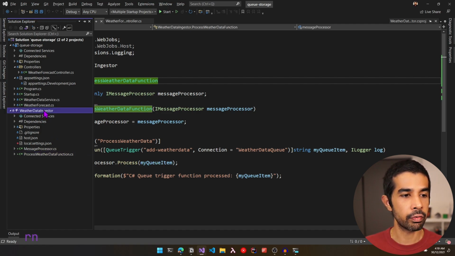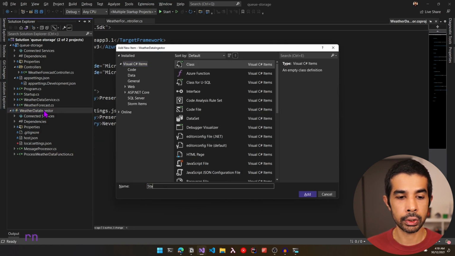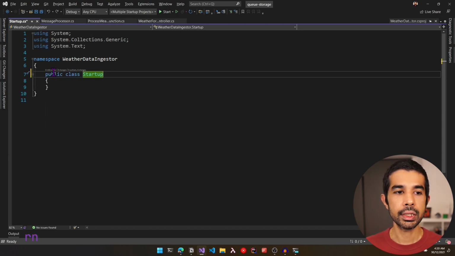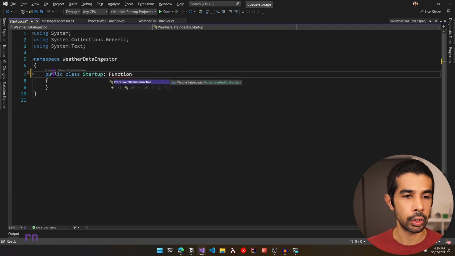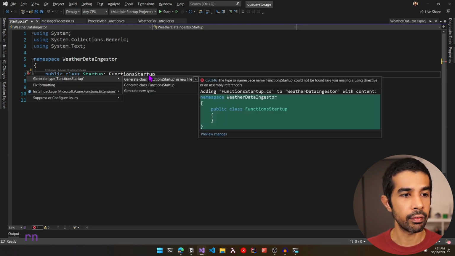So let's come here to the function and create a new class and call this Startup.cs. Let's make this public. For being able to use this Startup class as a startup for the functions, we have to inherit from the FunctionsStartup class. So let's use FunctionsStartup and make sure to include the missing using statements. Now again, pressing Alt Enter, it shows the available actions.